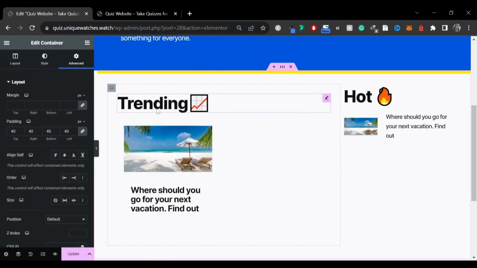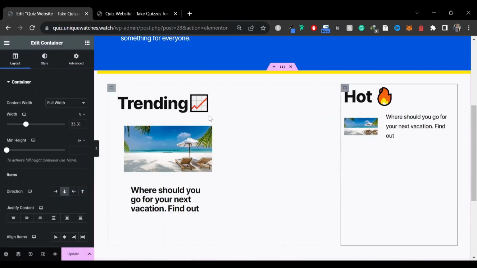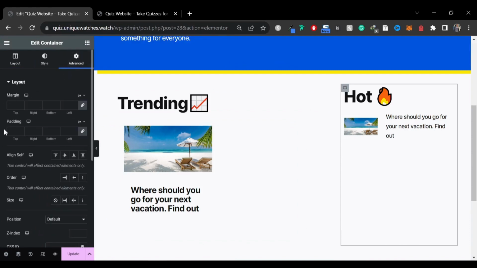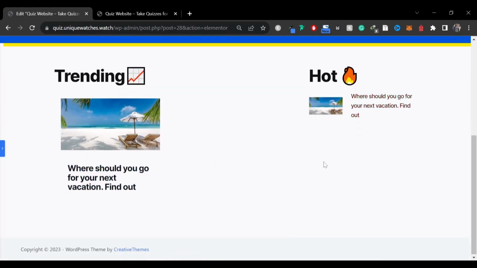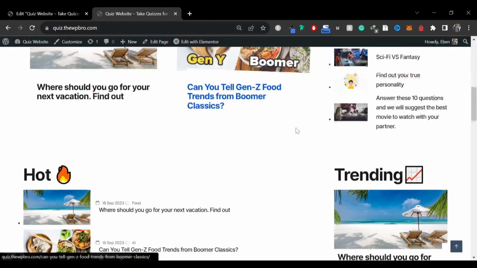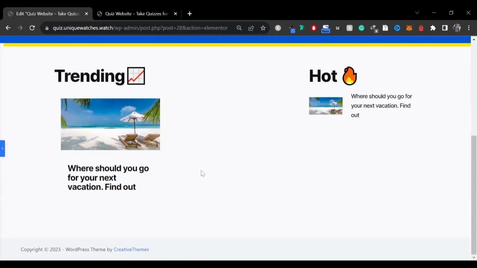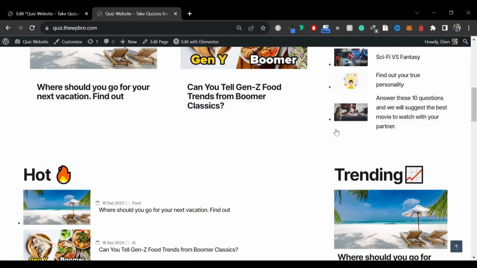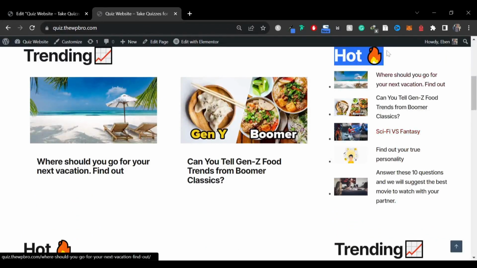For the second container also, we're going to add a padding of 30 all through. So let's put in 30. Okay, now everything is balanced. Now let's move on to the next stage. The reason why everything is not filled up is because we have just one post on this website. On this website, I have about 5 posts that I created.